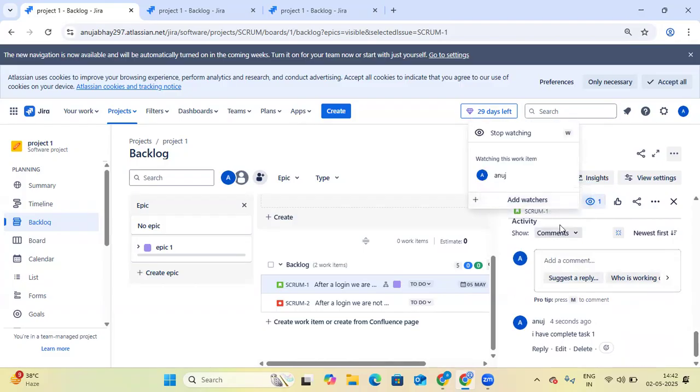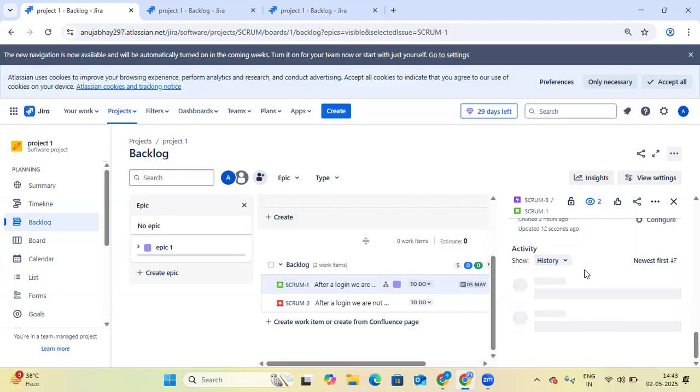You can add who can watch this user story. Click on add watchers. You can add the member who can basically see. You can add one more member. So basically you can see there are 2 members which can see what are the updates related to this user story. Okay. Similarly, we have history.